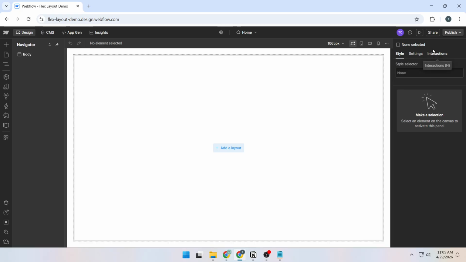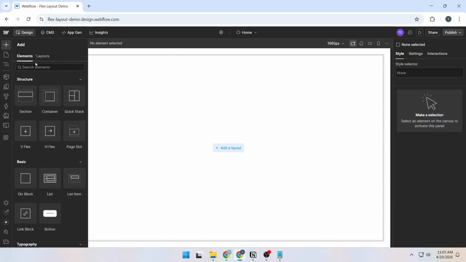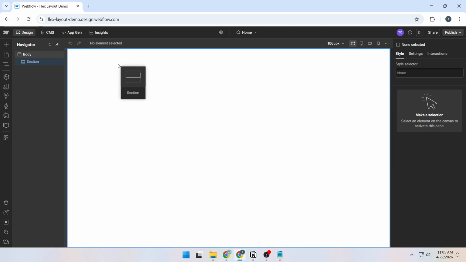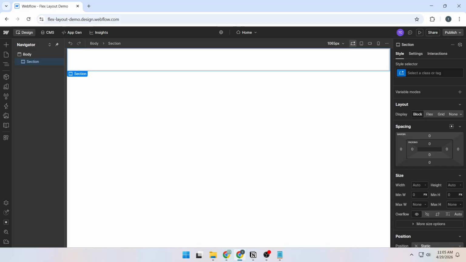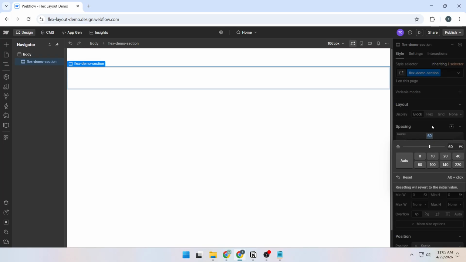Click the Add Elements icon at the top left. Under Structure, drag a section onto the canvas. Keep the section selected. On the right side, at the top of the Style panel, click into the Selector field and enter a class name for this section. After that, scroll down to Spacing. Add 60 pixels of padding to the top, then 60 pixels to the bottom. This gives the section the vertical space needed for the layout.